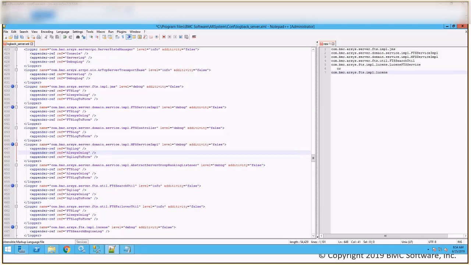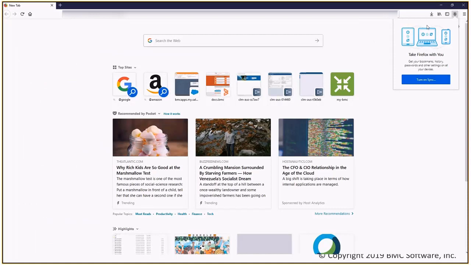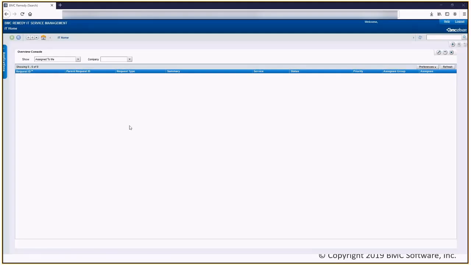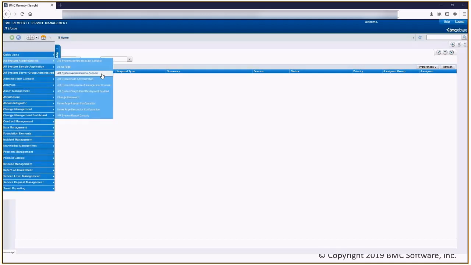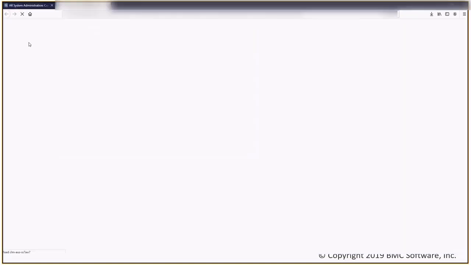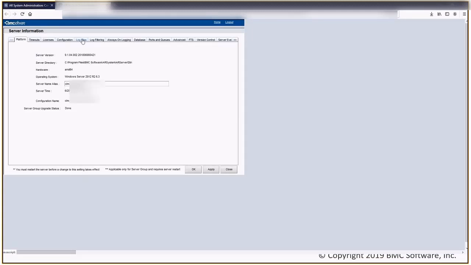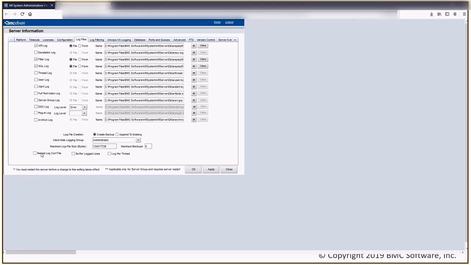Now, after you've saved the file, you would just log into your AR System Server. And after you've logged in with an admin account, here I've logged in with demo, you go to the AR System Administration console, to System, General, server information. And on the log files tab, there's this checkbox here for reload log conf file. So you would just check that and click on either OK or apply. And then the logging will start immediately.